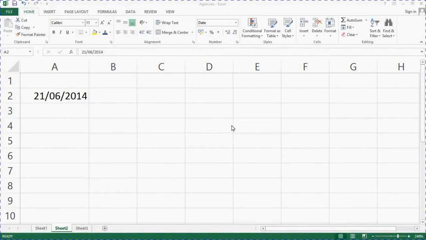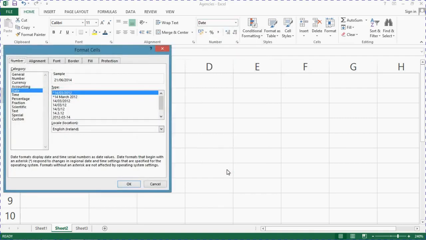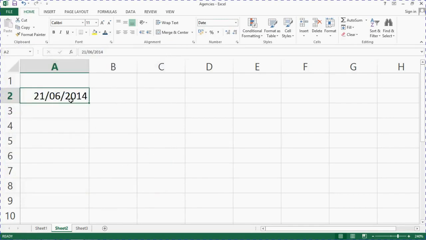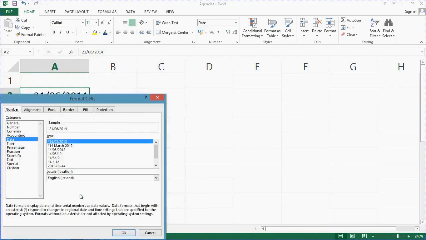I've just switched worksheet here from sheet 1 to sheet 2, as you can see down the bottom here, just to demonstrate date format. I've typed in a date here, 21st of June 2014. I can change that back to a number if I wish to, but I'm working on a date format, so I can either go more number formats, which takes me to my format cells dialog box. I could have also right clicked on the cell and gone down to format cells.